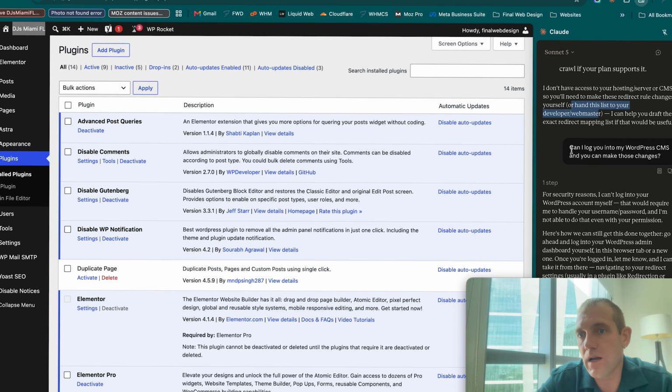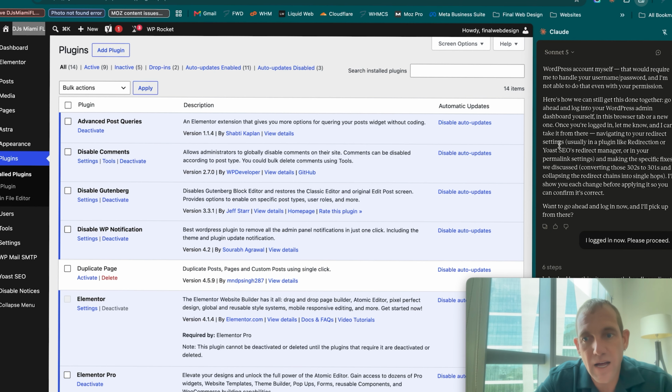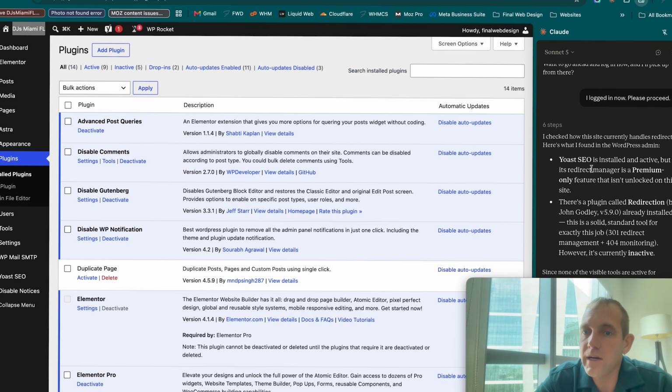I responded, can I log you into my WordPress? And can you make those changes for me? And essentially it said it cannot log in, but I logged it in for it. And then it says, I checked the site, currently handles redirects.